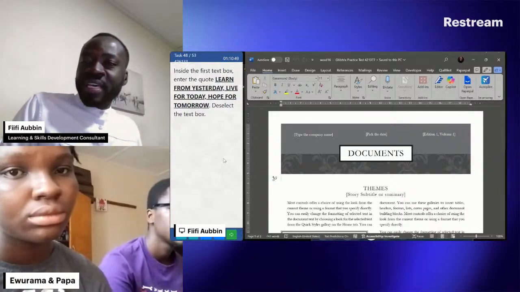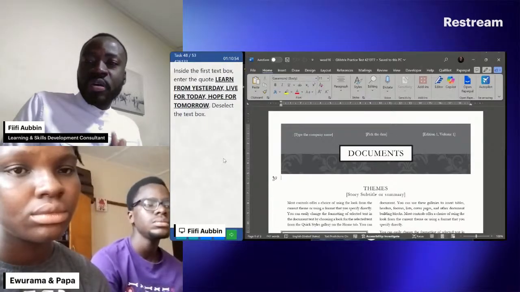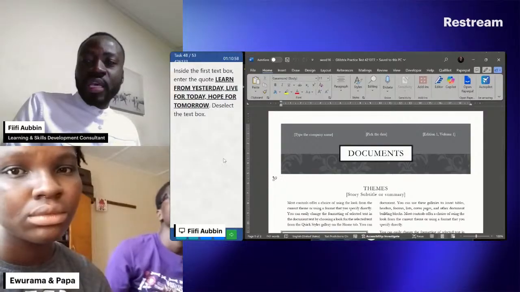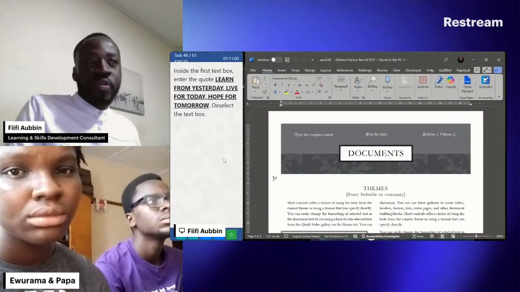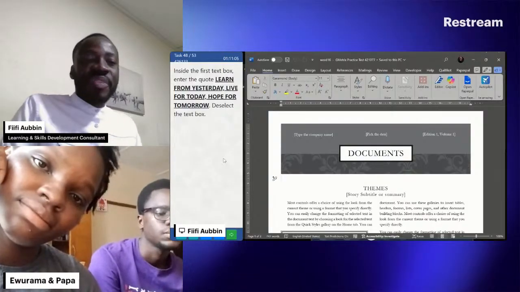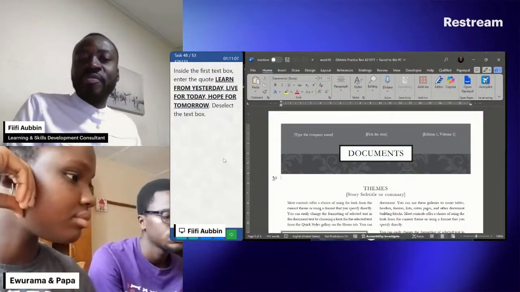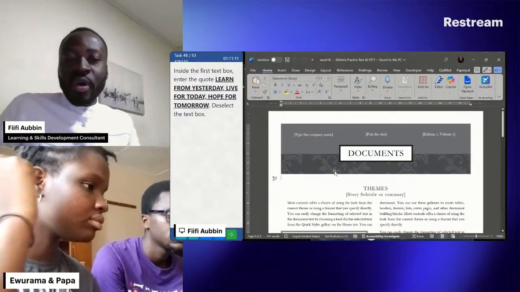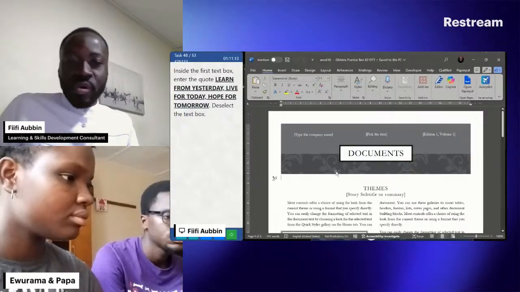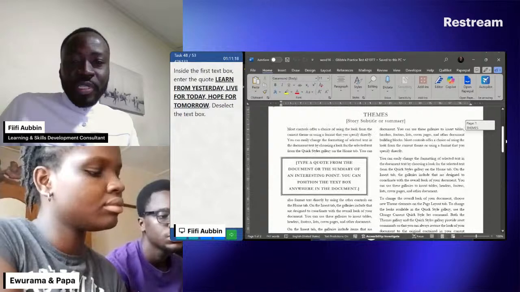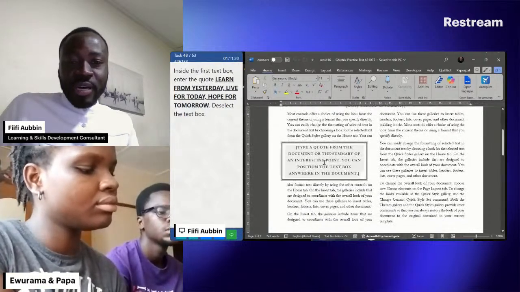Inside the first text box, enter the quote, "Learn from yesterday, live for today, hope for tomorrow." Okay? Learn from yesterday, live for today, and hope for tomorrow. So, where is our first text box? Let's see. Where is our first text box? Aha. So, this is our text box.